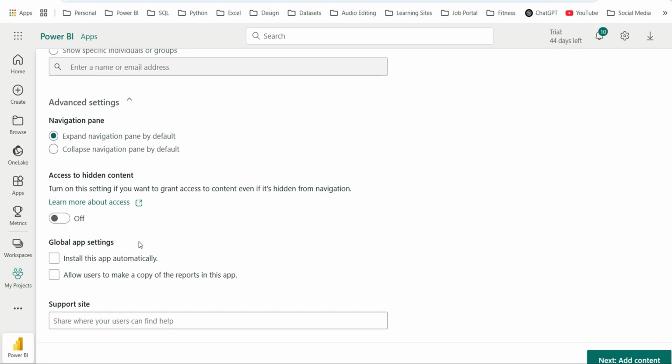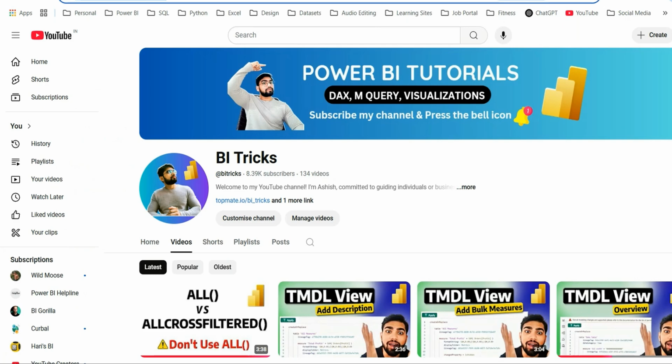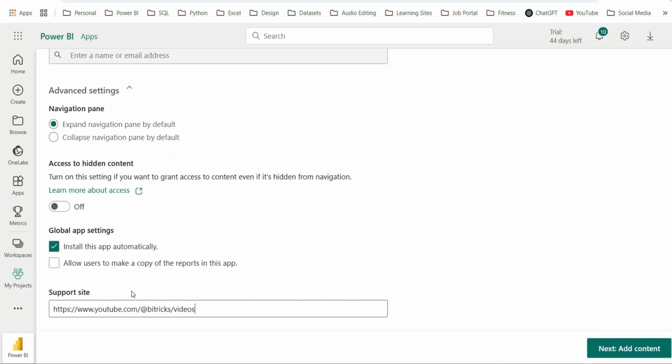And in the global app settings, here we can click on this install this app automatically, so that this app once created will automatically show in this app section. And if you enable the second option, it will enable the users to copy the reports from the app. So do it accordingly. In the support side, we can give a documentation link or any other link. For example, I can also give my channel link. I can give this link and we can move to the next add content section.